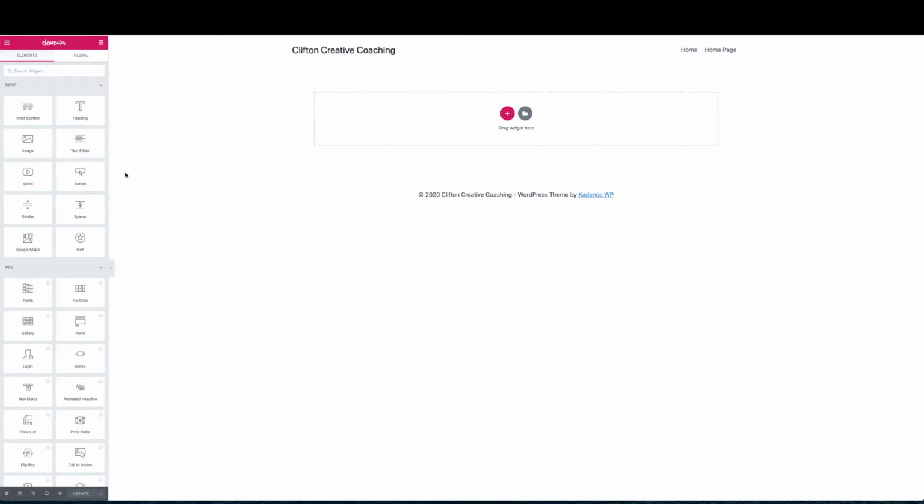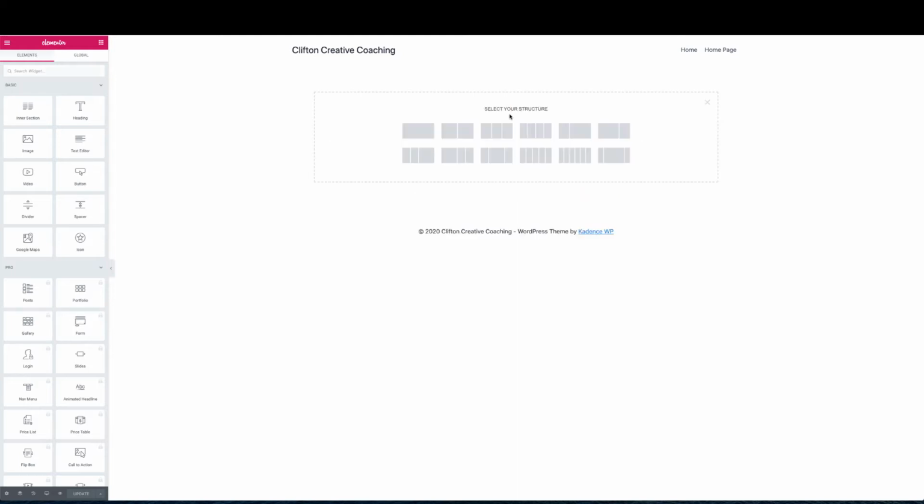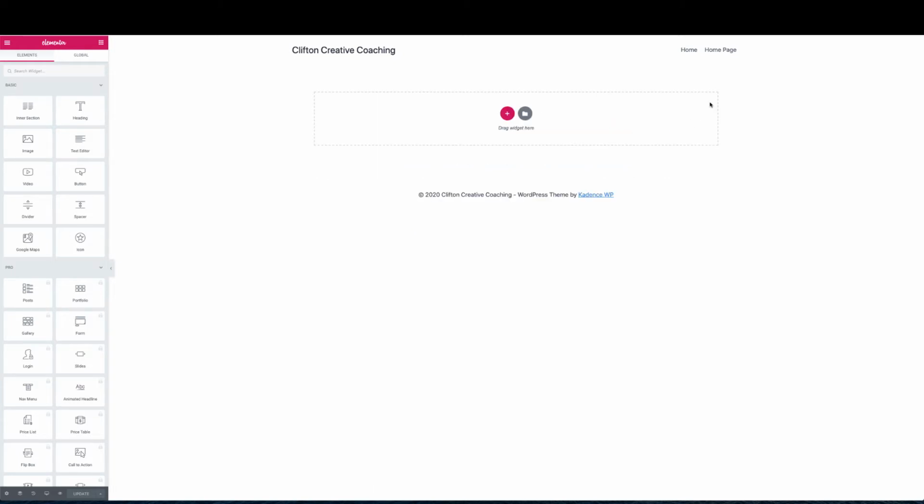Now, Elementor is called Elementor. Why? Because it has all these page building elements. And the elements are basically what you use to build out your page. To start building out a page, you're going to need a layout first, or a structure, right? You can click on this plus sign, and you can see you have different options for how many columns you want in your structure. Okay.